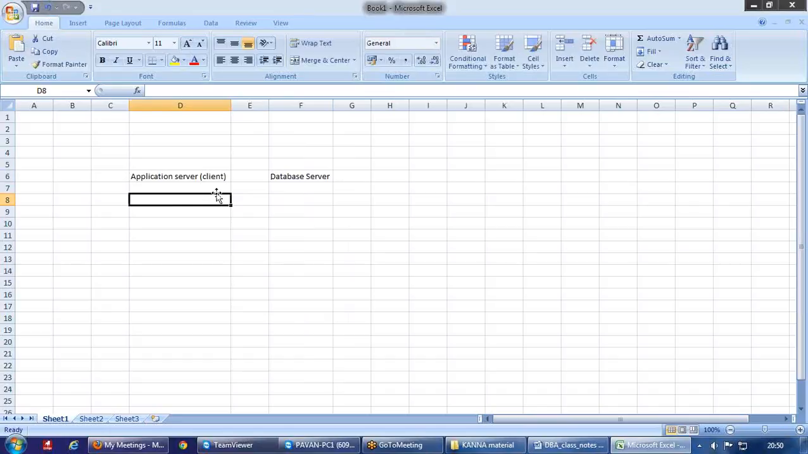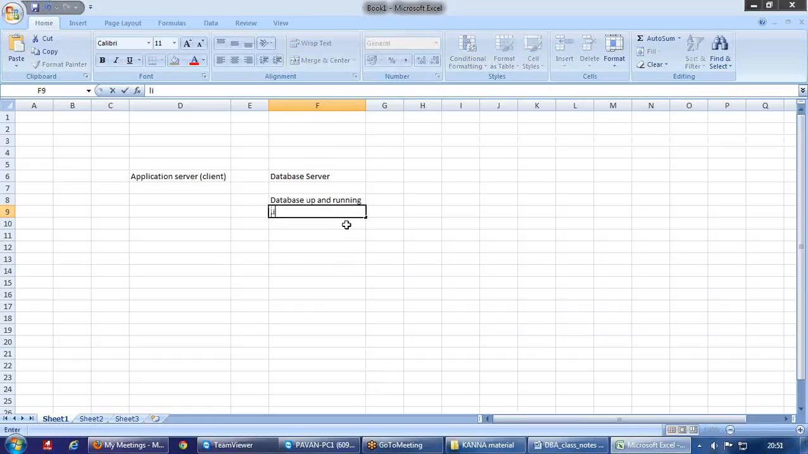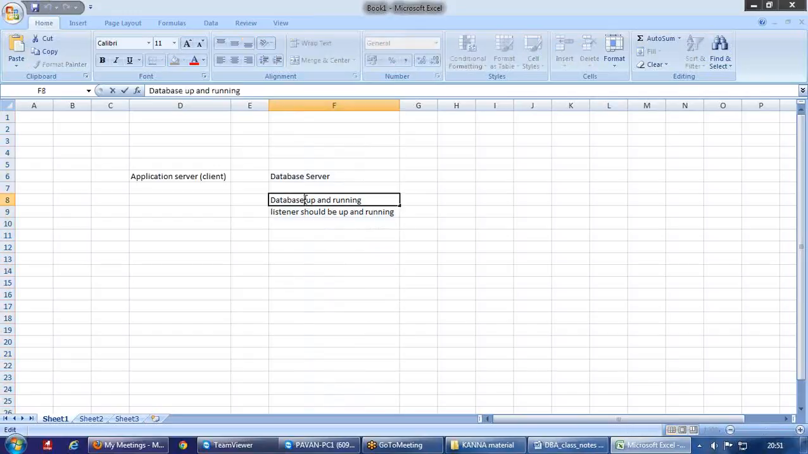So first, on the database server, we need to have the database up and running. That is the first mandatory prerequisite. And the next one is the listener should be up and running. So these are the two prerequisites that we have from the database server side.